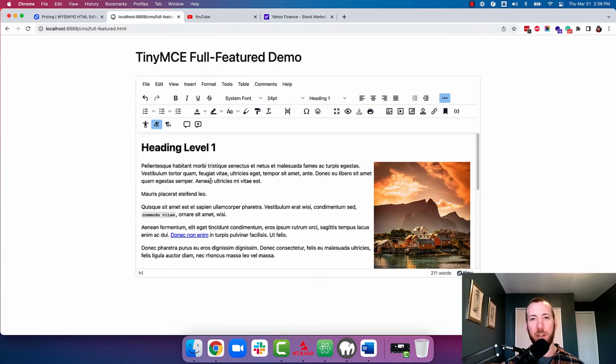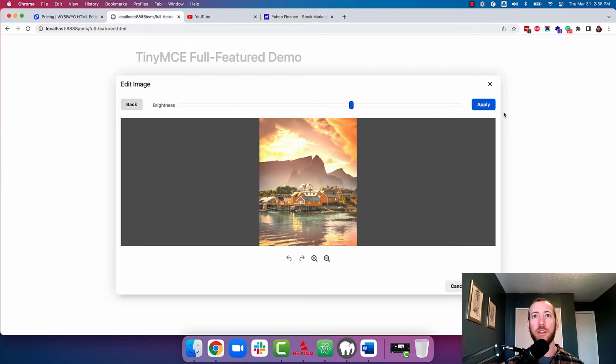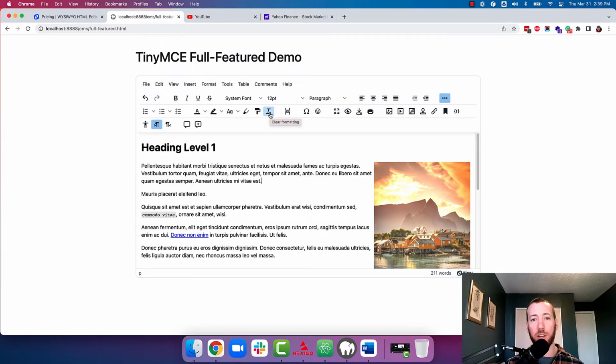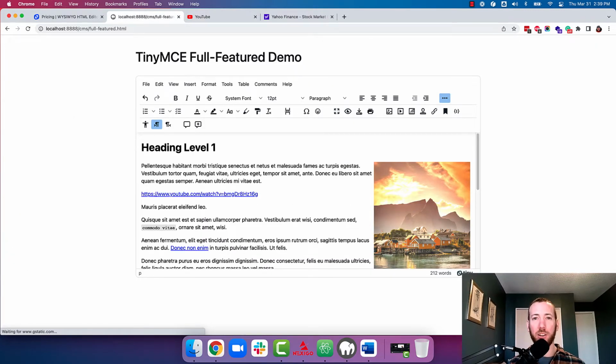Now, let's talk about media. Your users can add images and even edit them using advanced image editing to make sure that their images fit their text. They can crop them, resize them, rotate them, and adjust things like brightness and contrast. If your users want to add content from other sites like Twitter, YouTube, or Facebook, they can include links to that content and it'll automatically be embedded in their content.